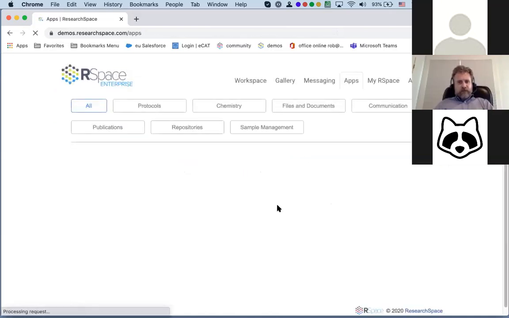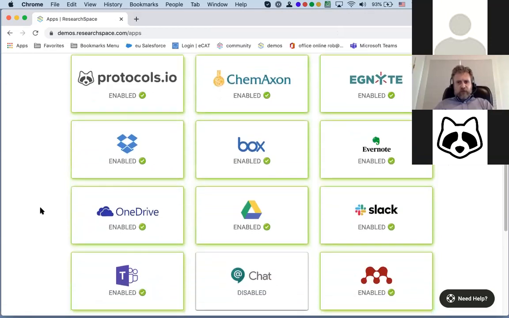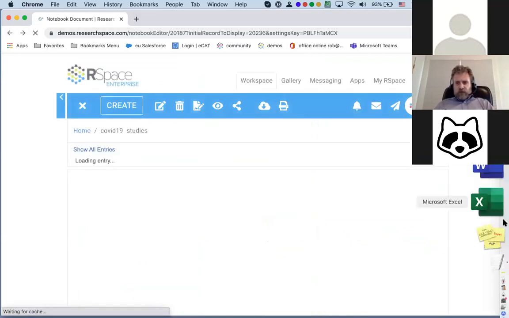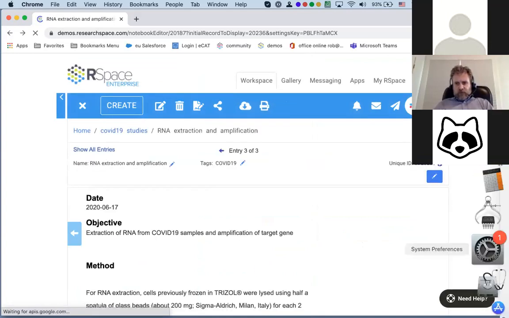Luckily though, RSpace has the ability to access a range of different external tools that you probably already work with in your lab, including things like protocols.io. So what I'm going to do is reach out to my colleague Anita via Slack, which is another tool that we integrate with.